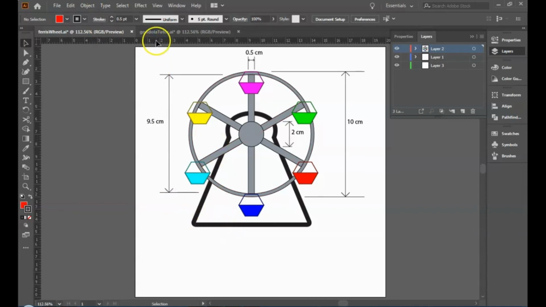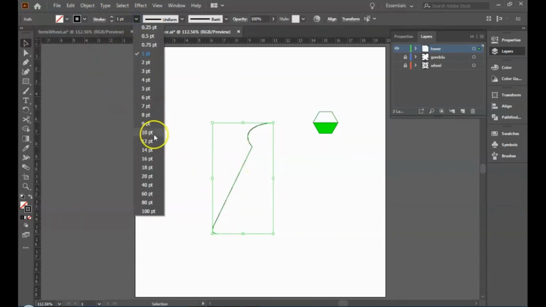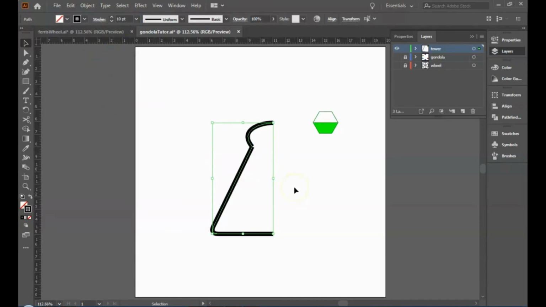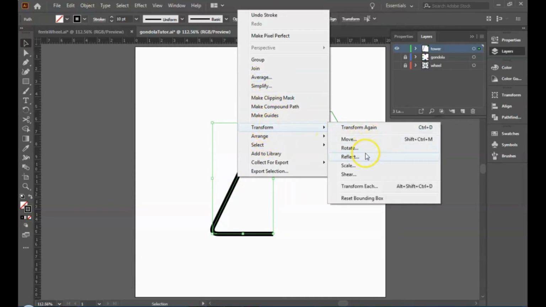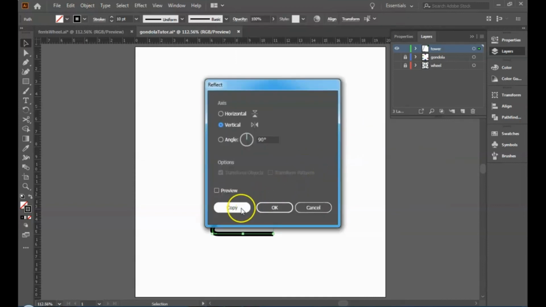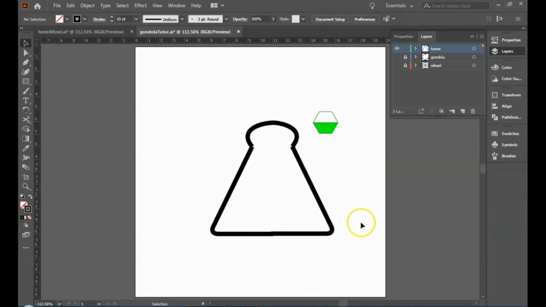I just change the stroke to 10 points. So now that I have that, I can just simply right click, transform, reflect, I make a copy. Once I'm done with that, I can just click, drag, and just rearrange it.